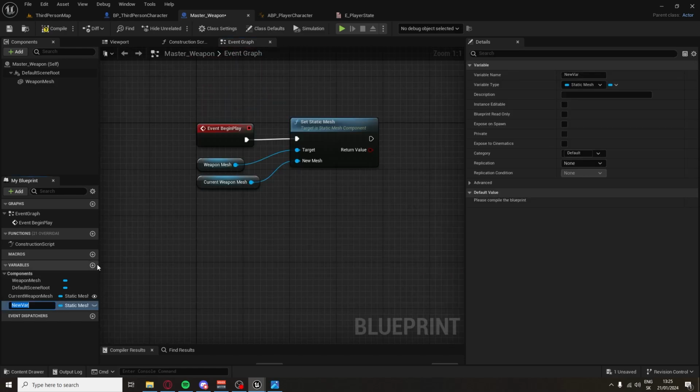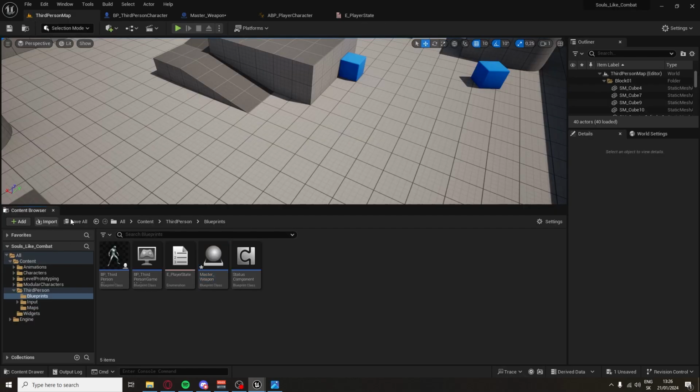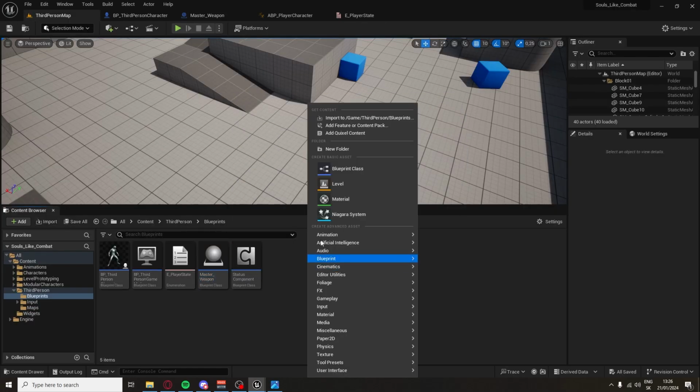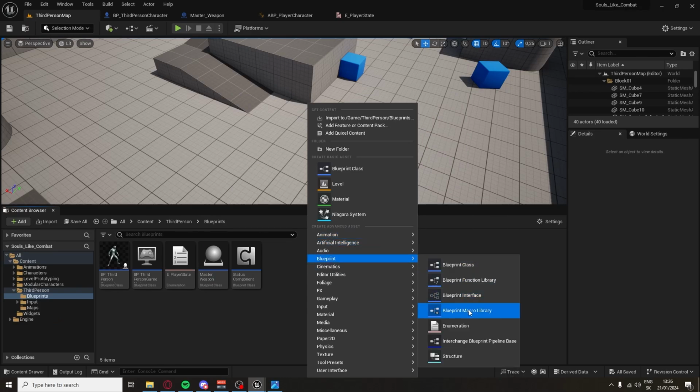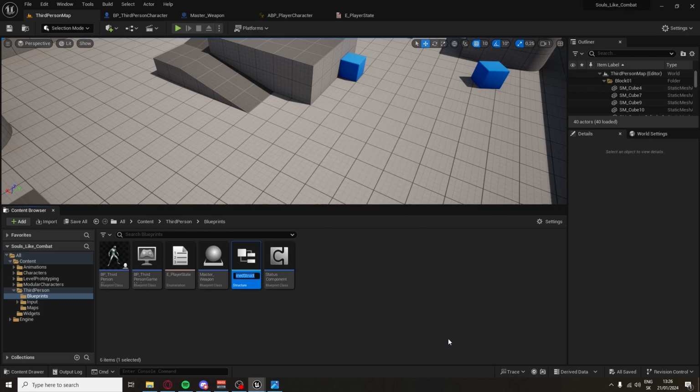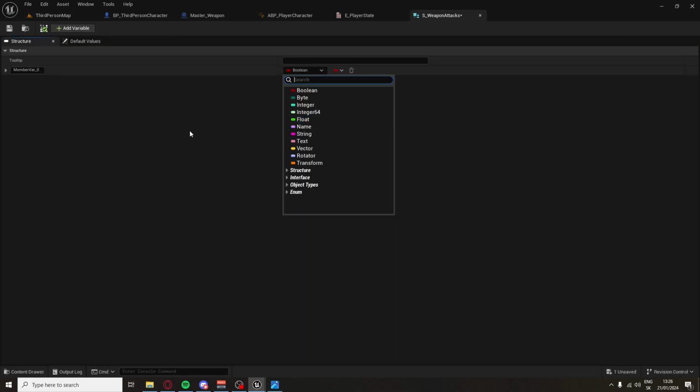Now we also need another variable. This one will be attack animations. And the type will be structure, but the structure will need to be created first. So right click, go to the blueprint, structure, and call it weapon attacks. Open it, and the types will be anim montage.